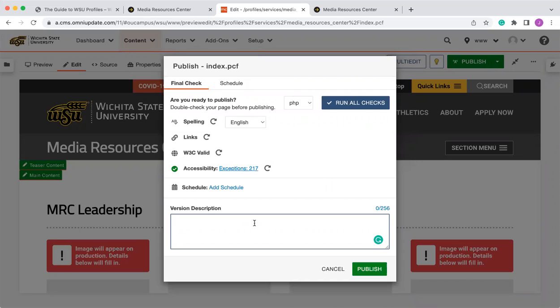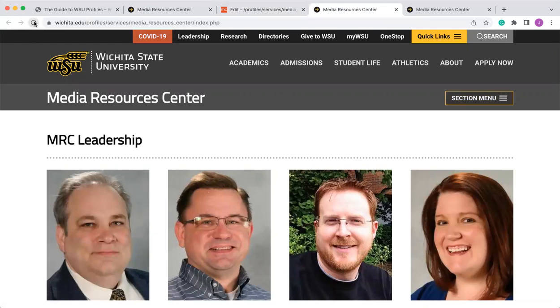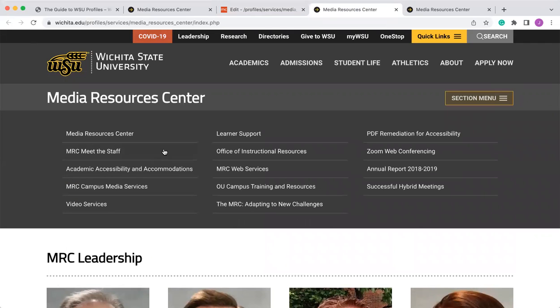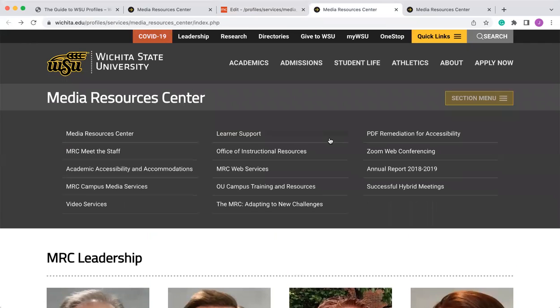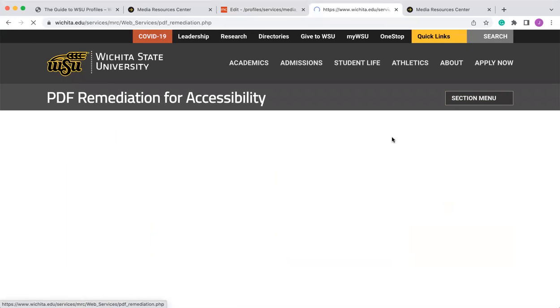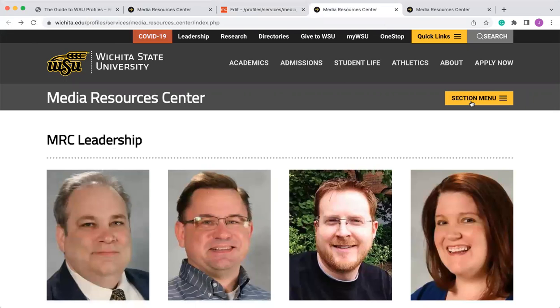And say rerouted now to main MRC instead. I'm going to republish the page. And what we will see now when I open the section menu is that we have overridden the navigation to the main MRC navigation. And so we can use that to override the nav to make it work.